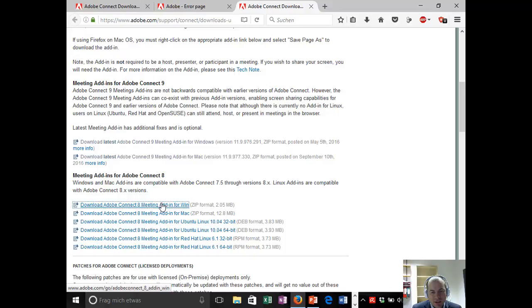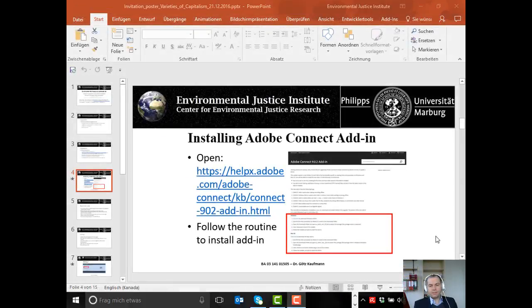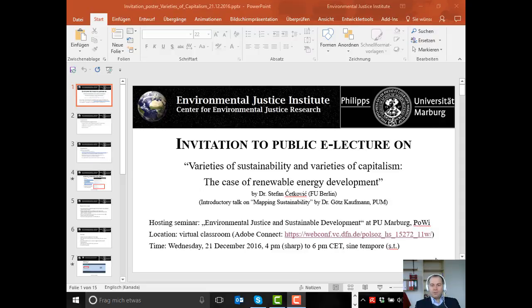If you click on this, the download routine is started and your browser is going to save a zip file which contains the installation routine for the Adobe Connect add-in. This is an exe file, as you know it from every other freeware program you can install on your computer. You unzip the downloaded file and then double click on the exe file, and the Adobe Connect add-in is going to be installed on your computer. What follows then is pretty simple.